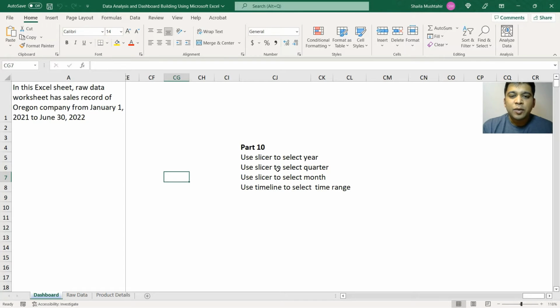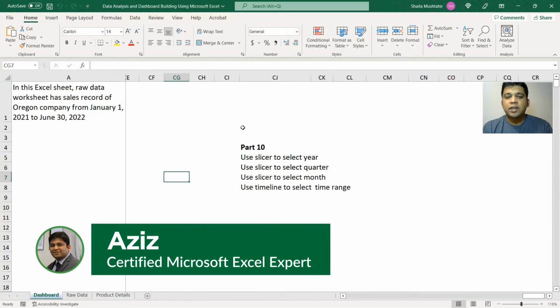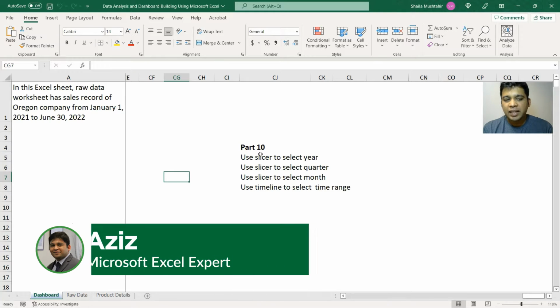Hi guys, welcome to part 10 of the data analysis and dashboard building using Microsoft Excel. Today we will learn about slicers and timeline.